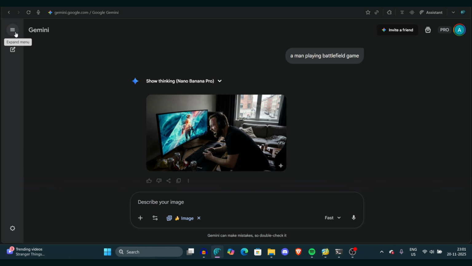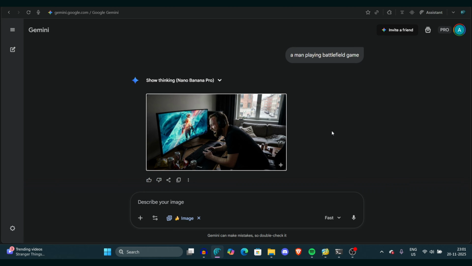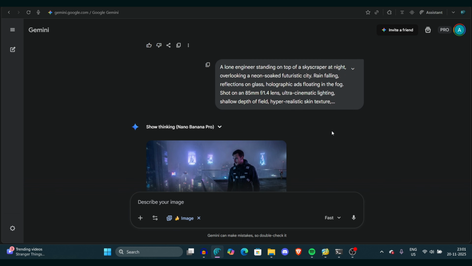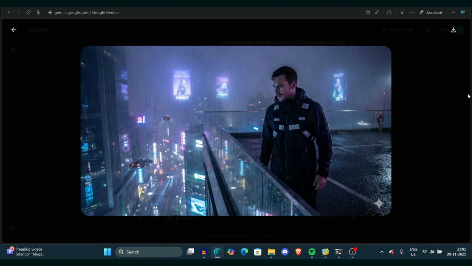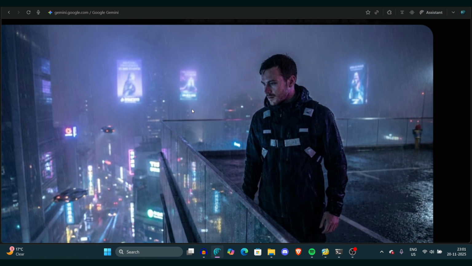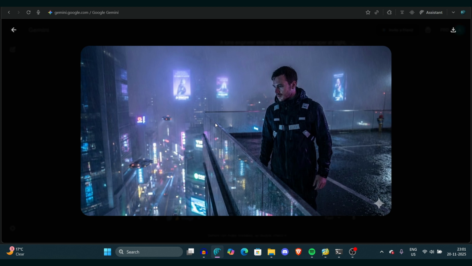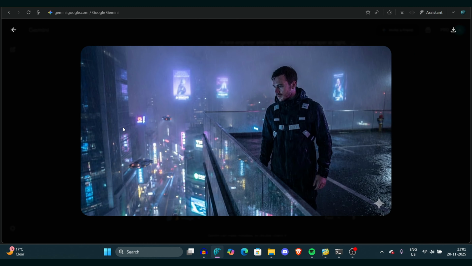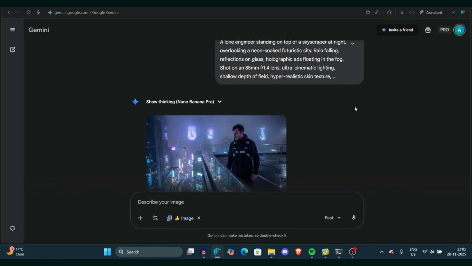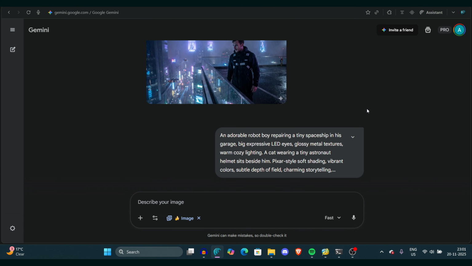And I'm telling you, this is not just one example. I'll show you different kinds of examples. For example, look at this image: a lone engineer standing on top of skyscrapers. I gave such a long prompt, so let's see what kind of image we get. Honestly, this is exceeding all expectations. You can see the cyberpunk style I requested, and it's already nailing it. Look at this futuristic vision, and this might not show you the perfect difference, but the next image will.